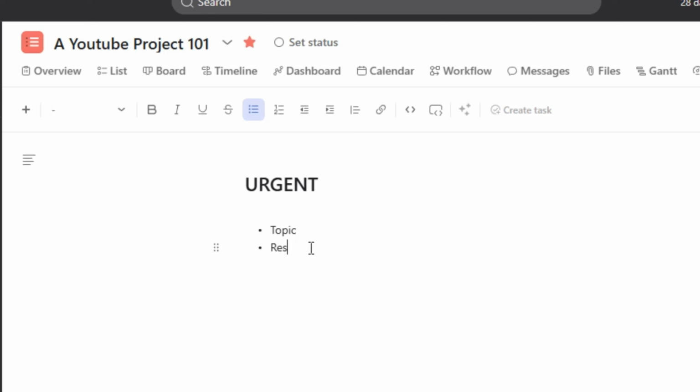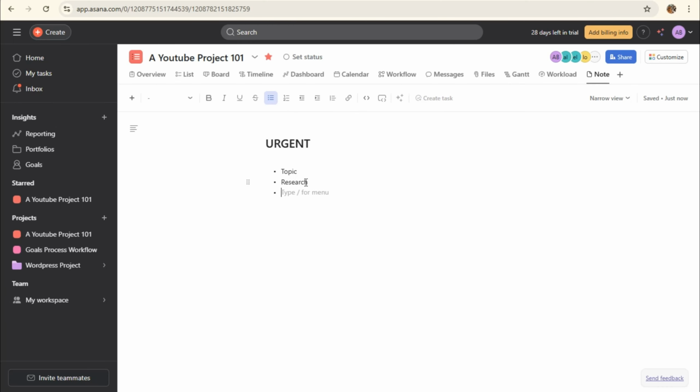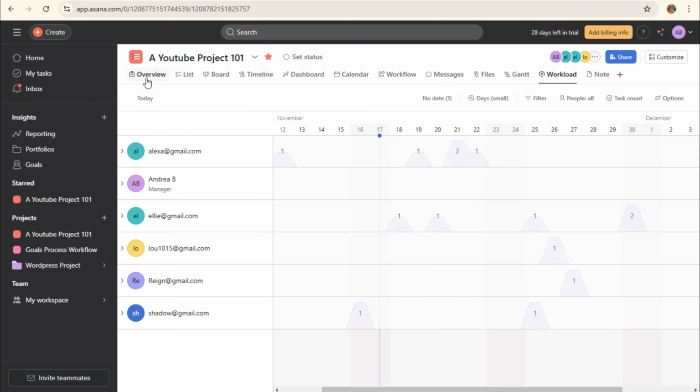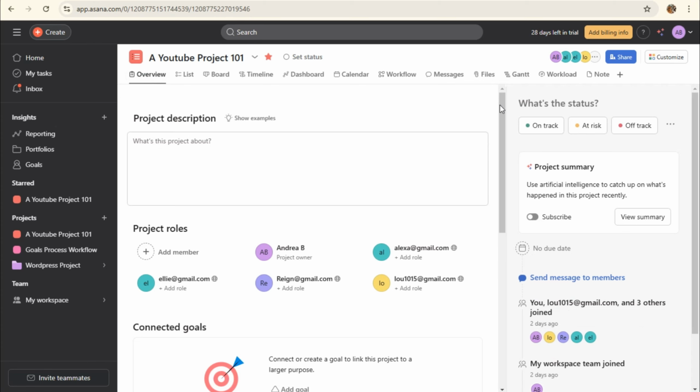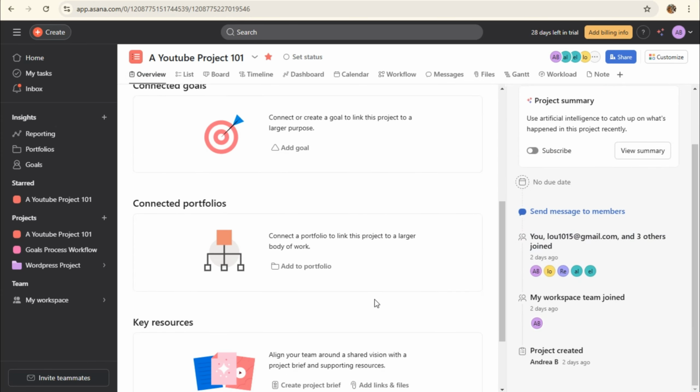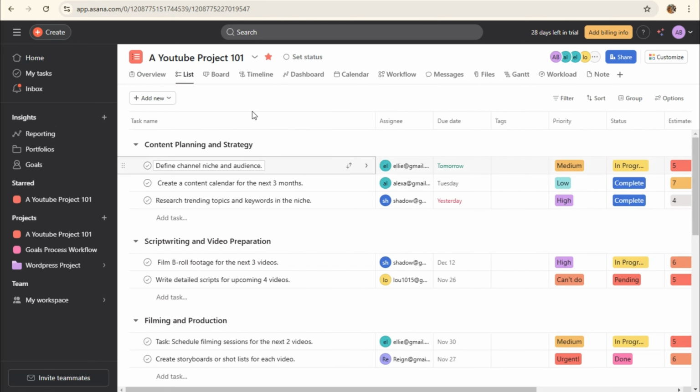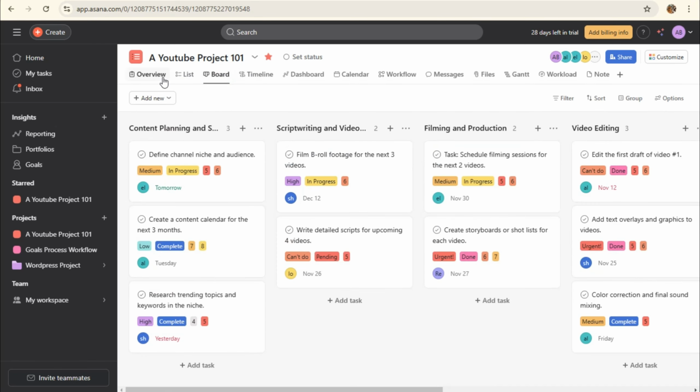So I'm going to type topic, research, what else, niche or video, file, something like that. So all urgent tasks, you can put it right here, such as voiceover. So your team member, if they tap this note section, they will see this urgent note right here. So it means that they need to finish it right away. So this is just a basic tutorial about how to use Asana, particularly or specifically project management.